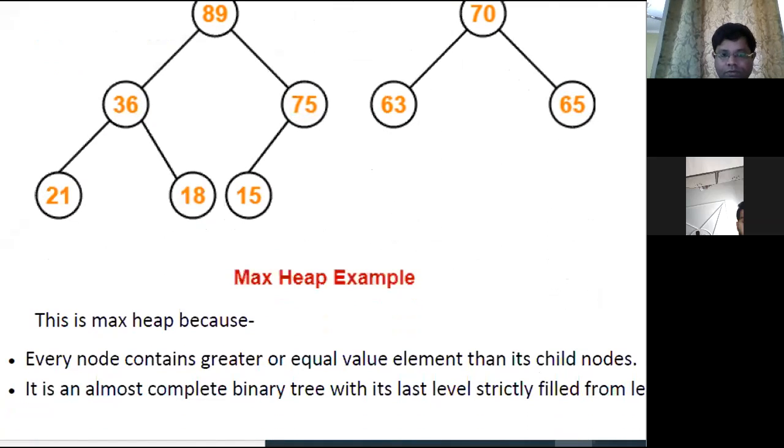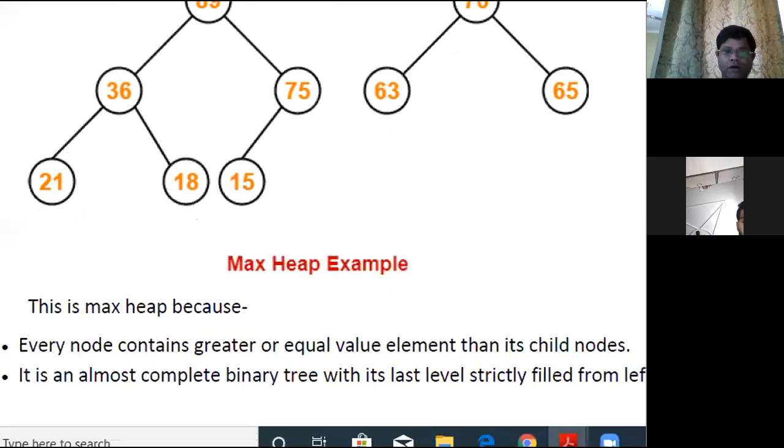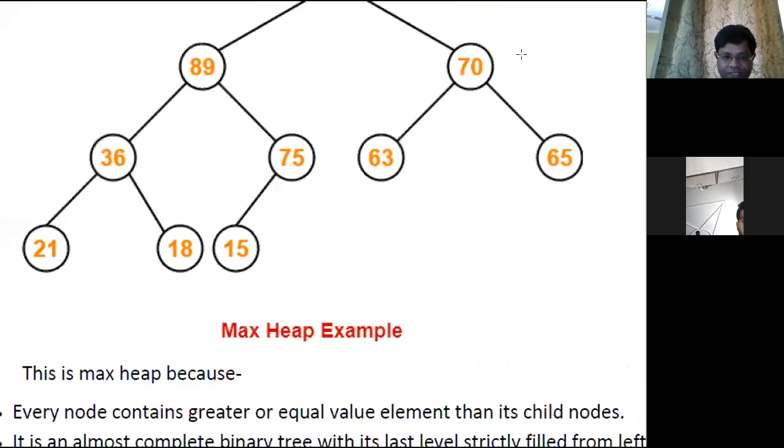So we see that every node contains a greater or equal value element than its child node. This condition is satisfied. And second, it is almost a complete binary tree with its last level strictly filled from left to right. We can say that this is also a binary heap since the property is satisfied here.